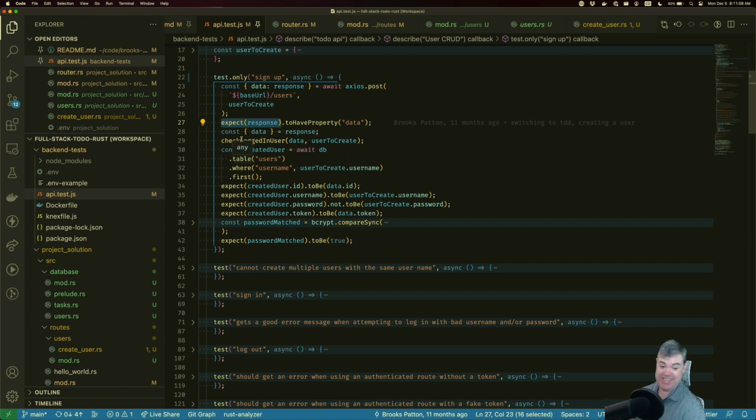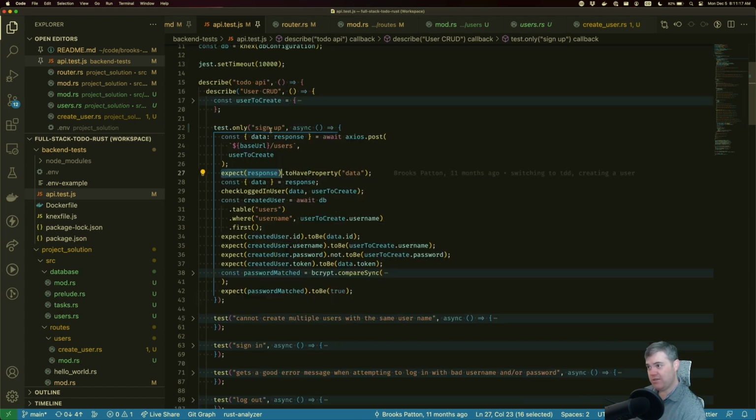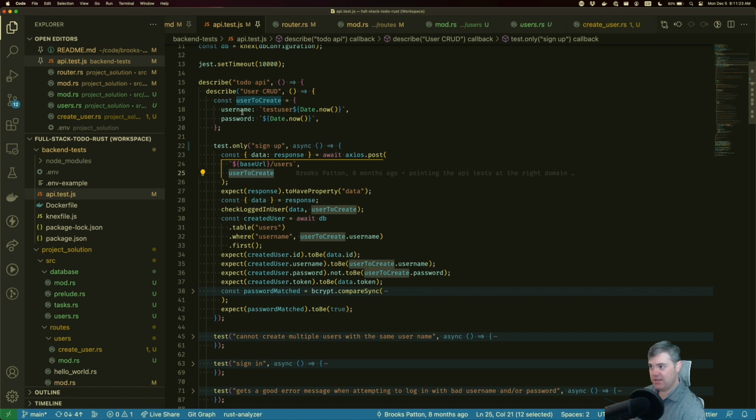I'm just going to pin it so it's easy for me to find this again and I don't have to constantly reopen it. So the user that we're sending as part of our create is user to create. We're going to pass in a username and a password. The password is super good, as we can see. It's just the date, but it's guaranteed to be unique. So, username and password.